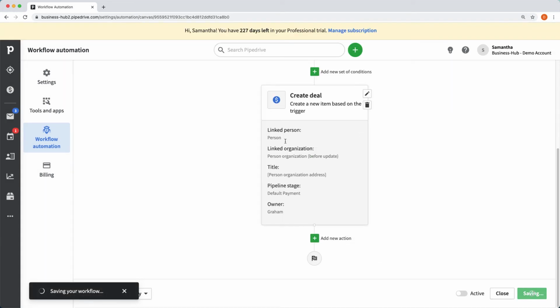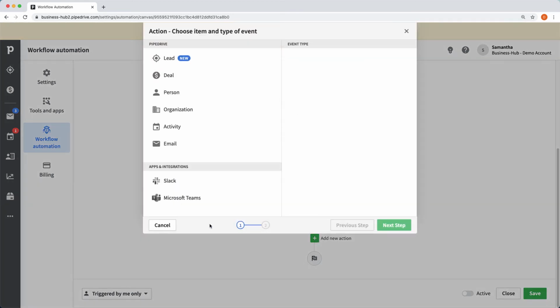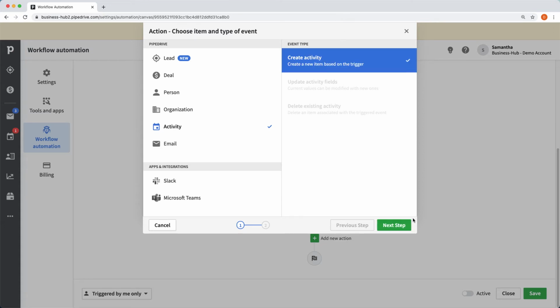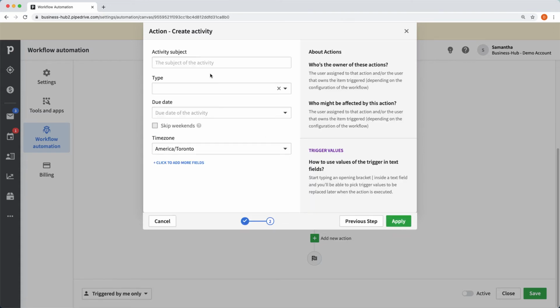So that's the first thing we're going to do. So we've created the deal. It's ready to go. Now we want to add an additional action. And remember, we want to create an activity. And the activity we want to create is a new activity. And the subject of the activity is going to be send email reminder.